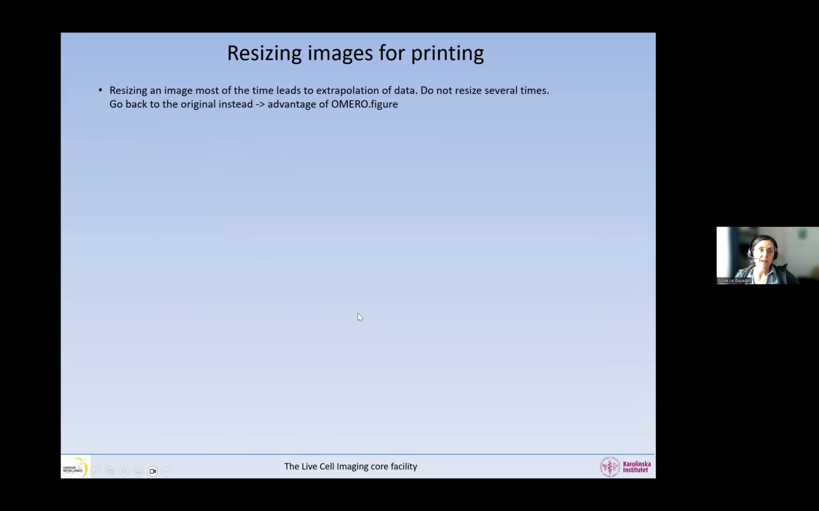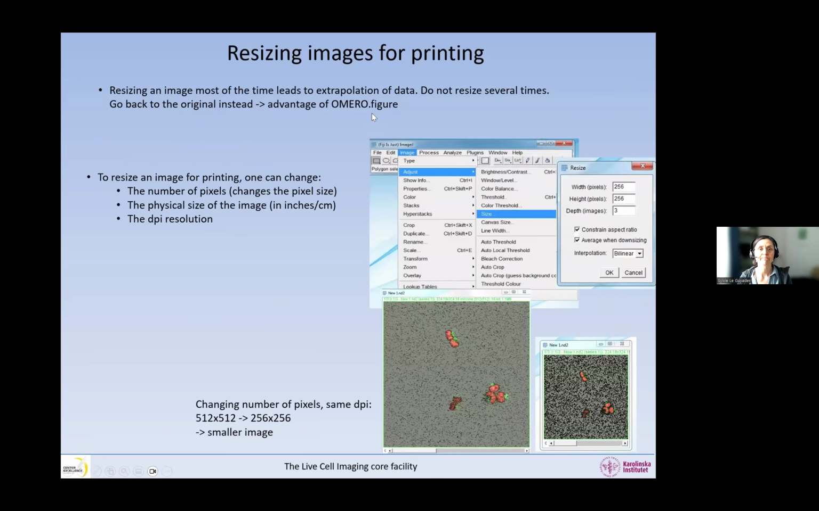Resizing an image: most of the time, since you're stuck to the width of the journal, which they tell you, you probably will have to resize. And clearly in Homero Figure, it's easy to do, but do not resize several times. If you resize once and you save, and then you go back to this image and resize again, no, go back to the original. And clearly it's an advantage to work in Homero Figure because you always work on the original anyway.